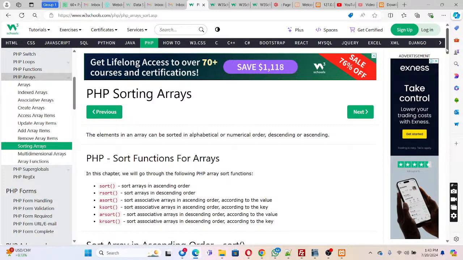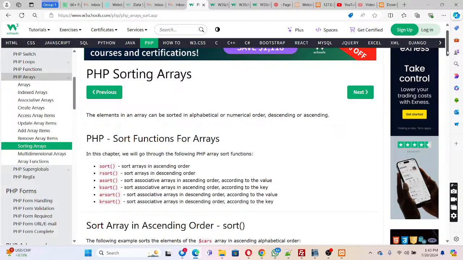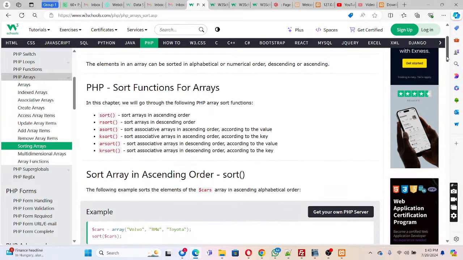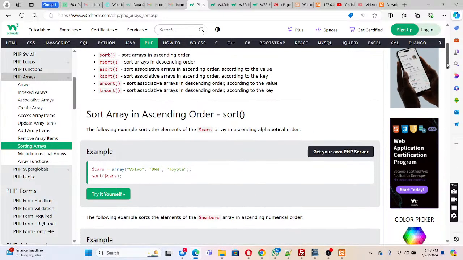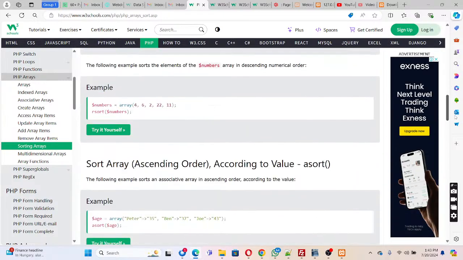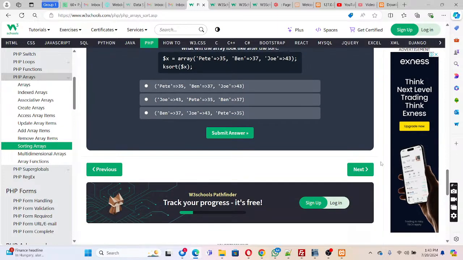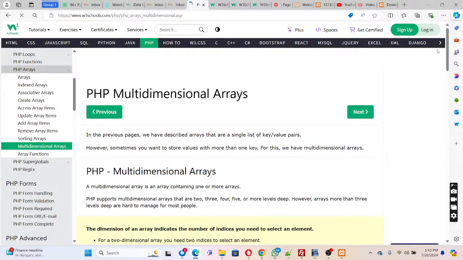You can use sort, in ascending order or decreasing order, according to the key value or according to the value. So you can use many functions. Come back here and then run it. I will not go through all these things. You come back here and then execute.